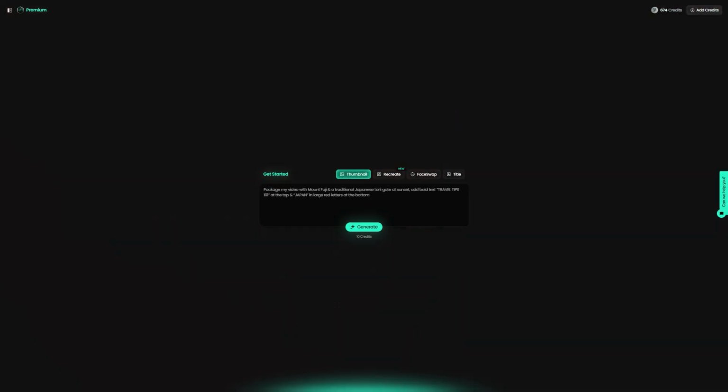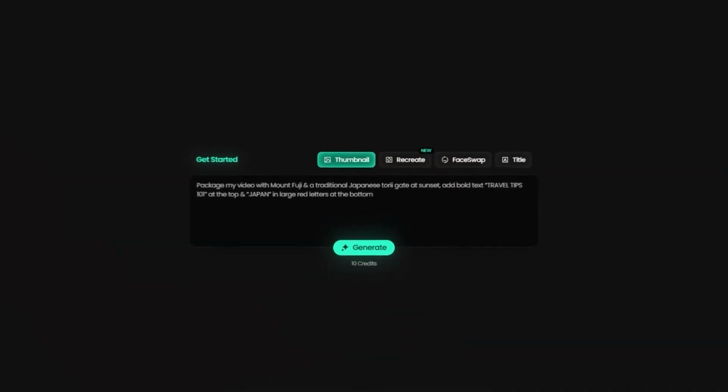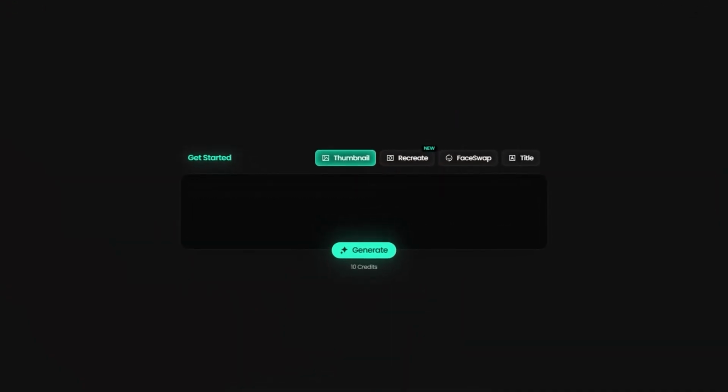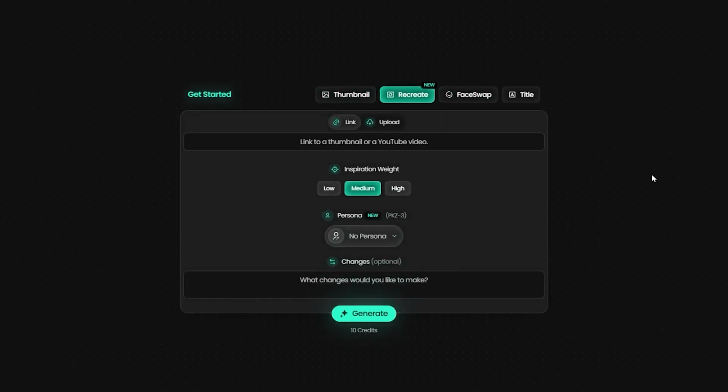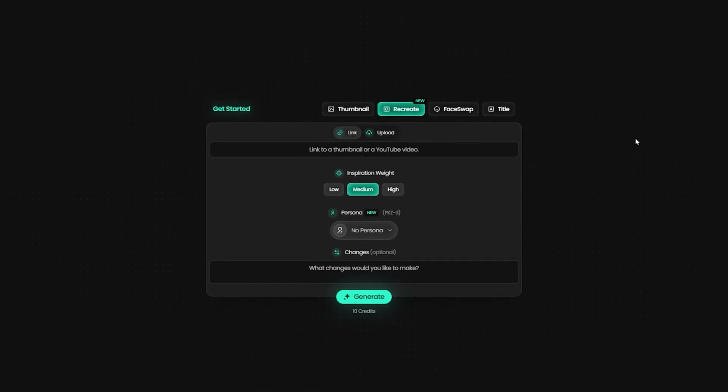Next, you'll be taken to the dashboard of Pixels. Now, as you can see, there's a couple of options we can choose between. To start off, we will look at the recreate feature. Essentially, this allows you to recreate any thumbnail on YouTube and turn it into your very own. All you need to do is simply find a thumbnail that you'd like to recreate.